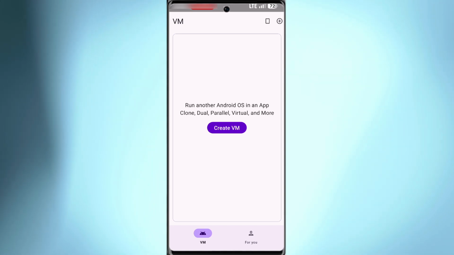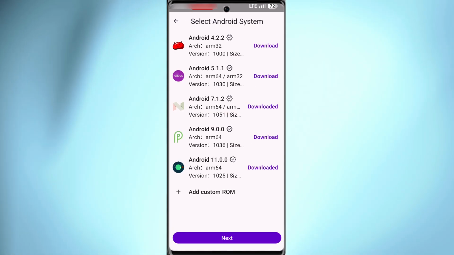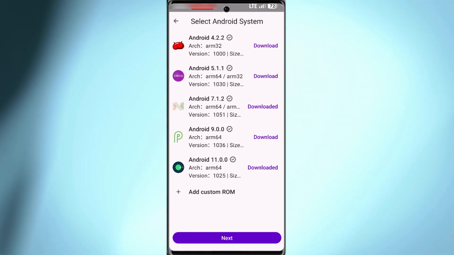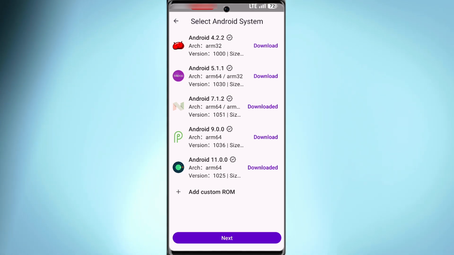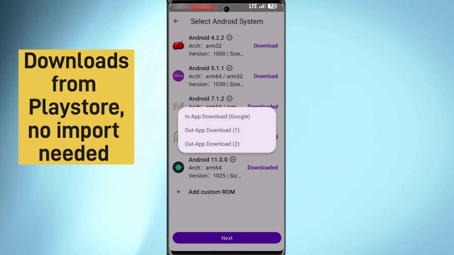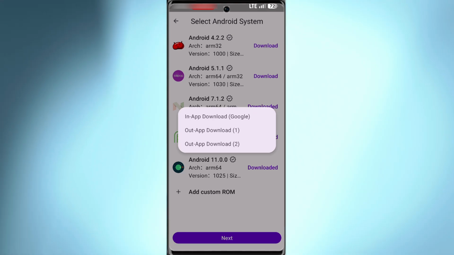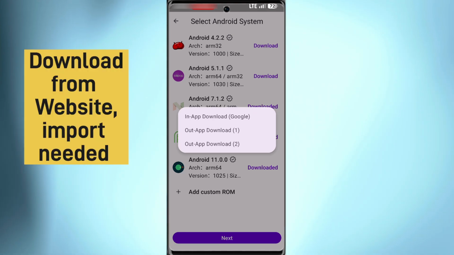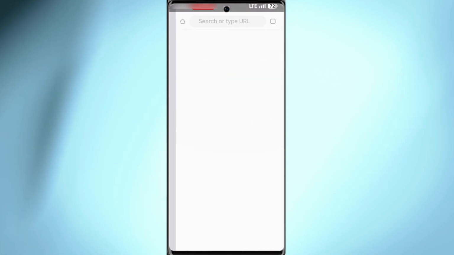Once you open the app, you want to tap on Create VM in this section. And then choose an Android version. So they have from Android 4 all the way to Android 11 in this section. If it's not yet downloaded, simply tap on download and you'll be able to choose the different download version. So in-app Google download, you'll be able to download it from the Google Play Store. Add app download will take you to another website to download.